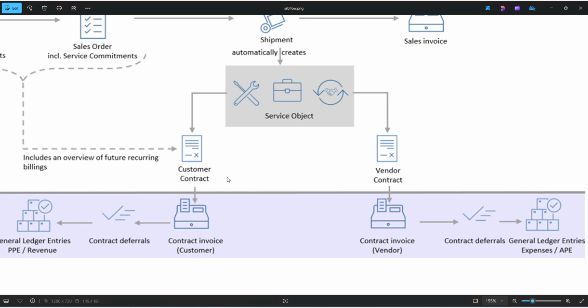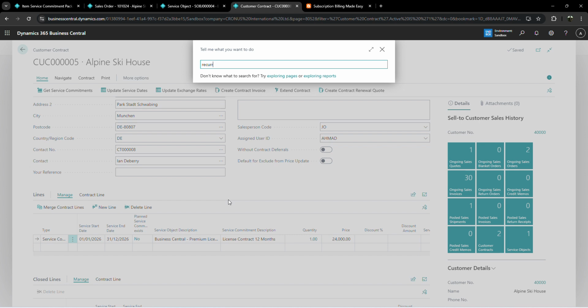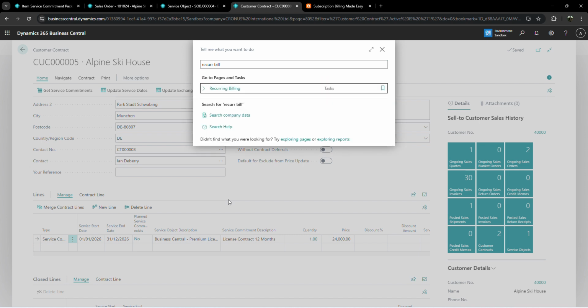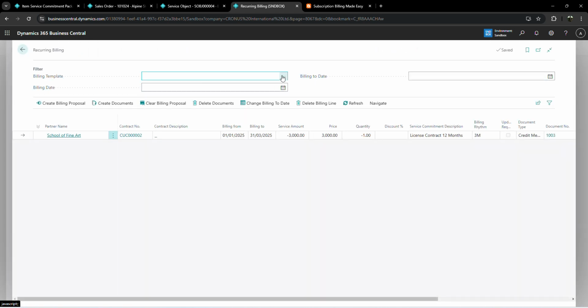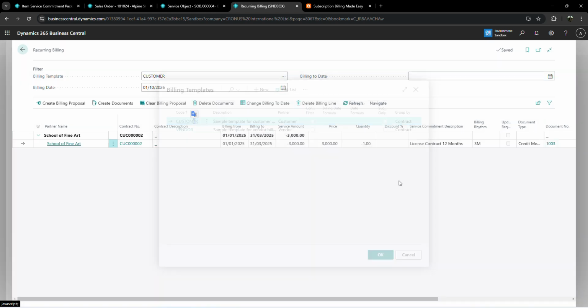So the question is how we are going to invoice it. In Business Central there are two methods to invoice a subscription-based commitment. One method is to create the invoice directly from the customer contract, and the other method is to use the recurring billing. If you use the recurring billing, let me go to the recurring billing. You can see over here this line is a different line. Create billing proposal, yes, then we definitely need a template, a customer template.